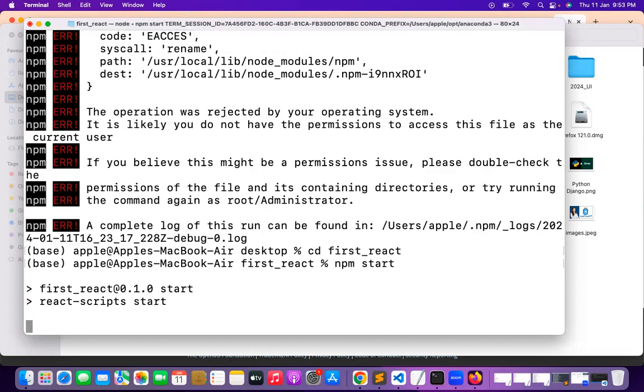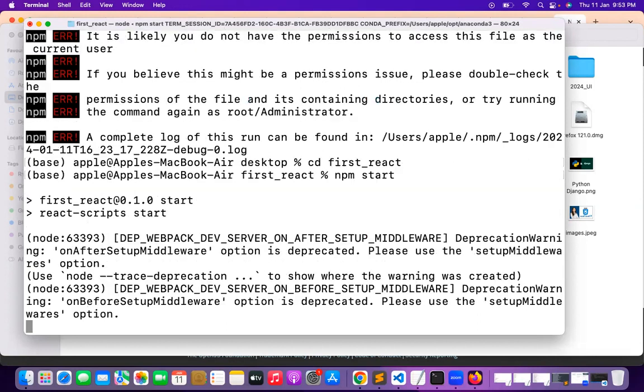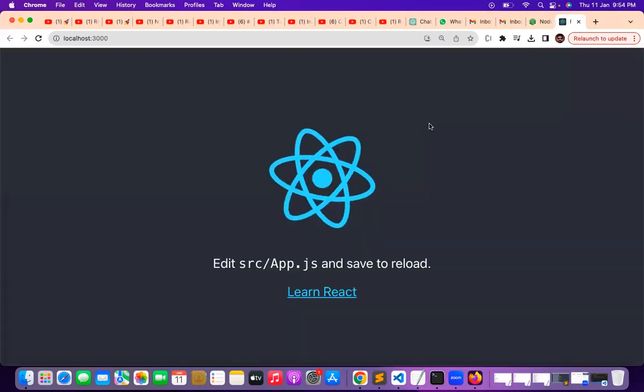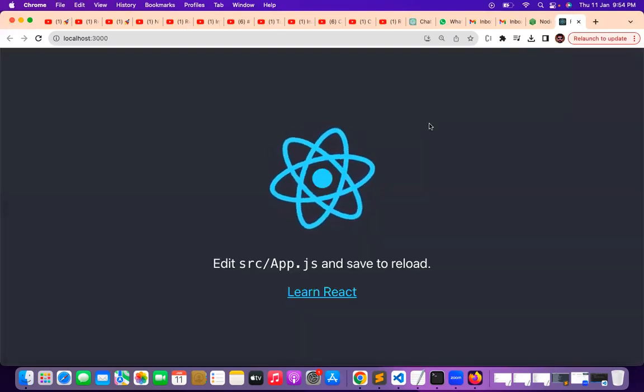It will start the local server, which is going to run through Node.js. Now the Node.js server is getting started. Now localhost colon 3000. This is the first localhost Node server, which has the React logo running.